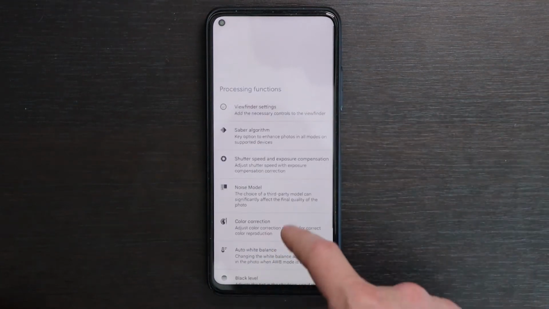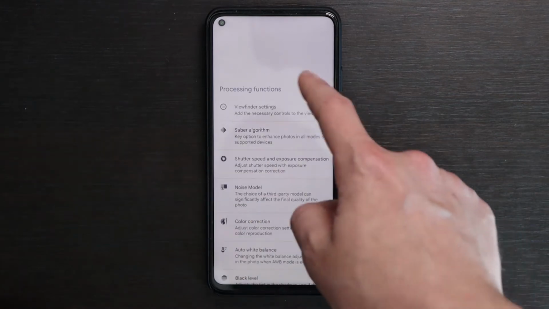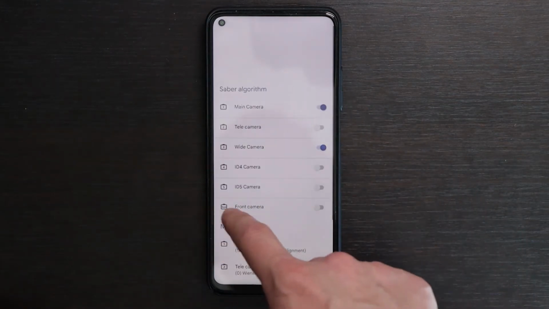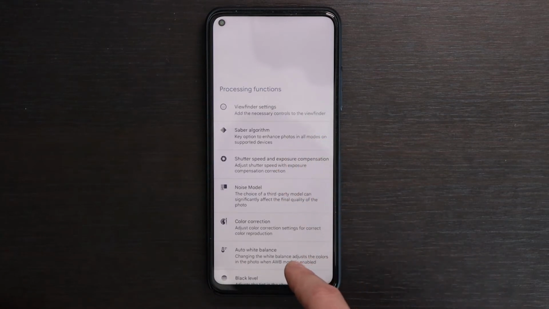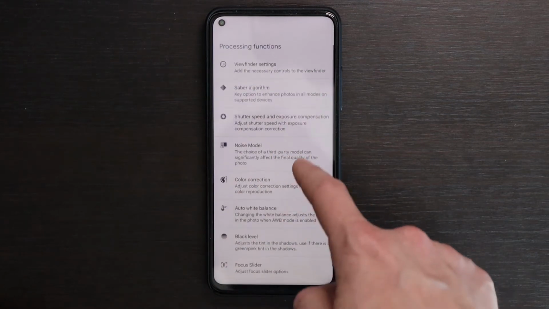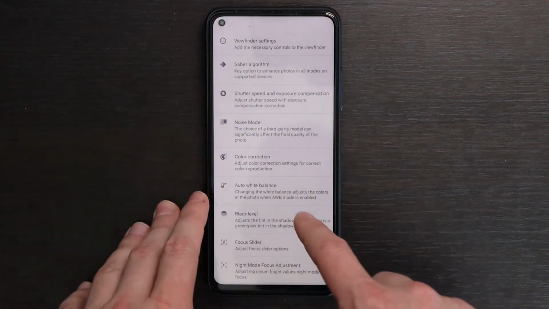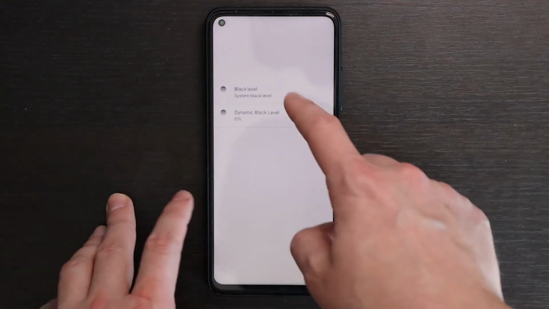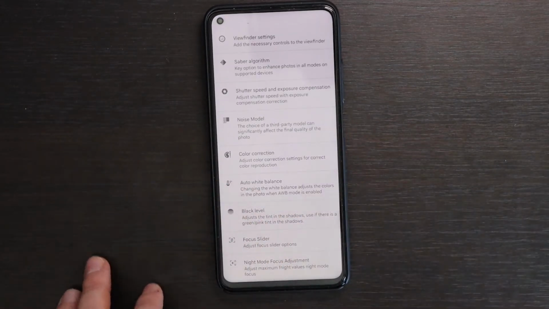You have process functions, so you have so many settings here. I don't think I will focus on all of them. So you can activate Saber algorithm, you can use some color correction, noise model, auto white balance, black level. So here you open and just see what we have, just as an example.